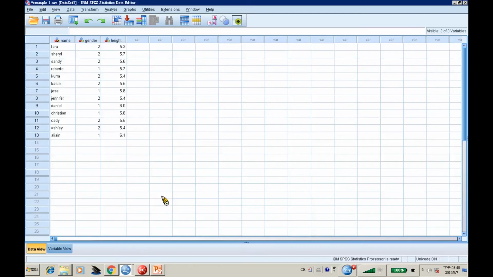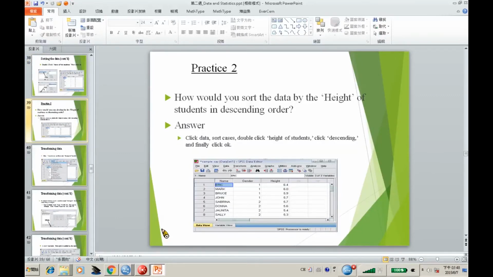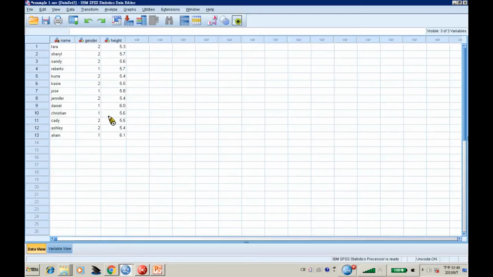So let's go to the practice 2. We see the practice 2. Okay. First, we see the question. How would you sort the data by the height of student in descending order? Okay. So let's go to the SPSS. You see the question, he wants it in descending order, and it is the height.